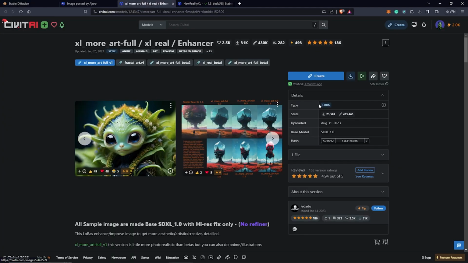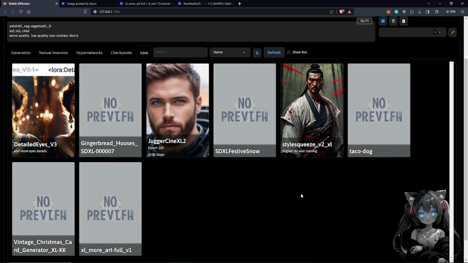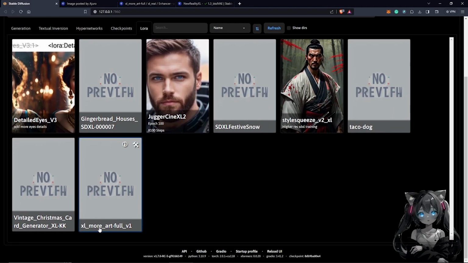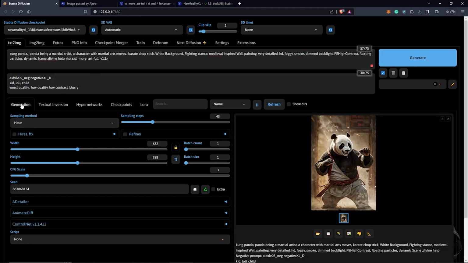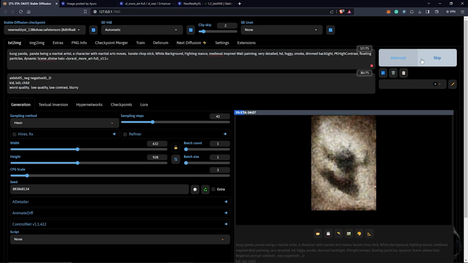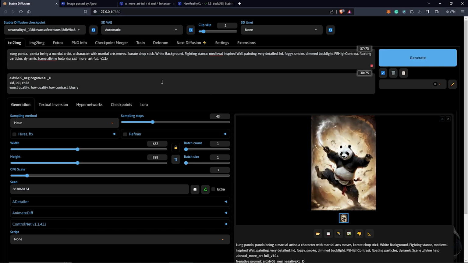If we go for this LoRA, we can see it's a base model for SDXL. It has no trigger word, so it means we can use it as it is. All right, we can find it down here, XL more at full. Click on this. It's going to apply the LoRA here, as you guys can see. Click on generate to see what we have from here. All right, so this is turning out really, really cool.